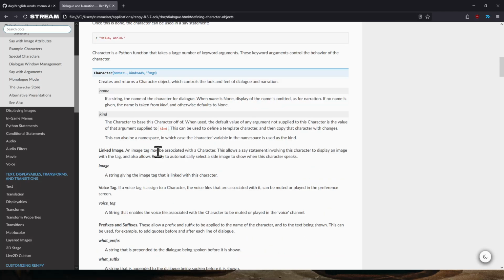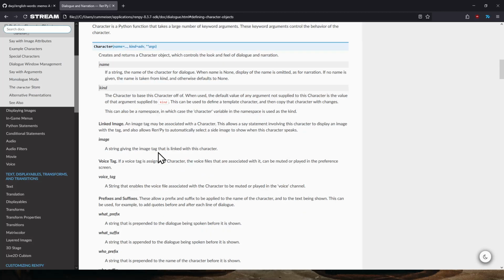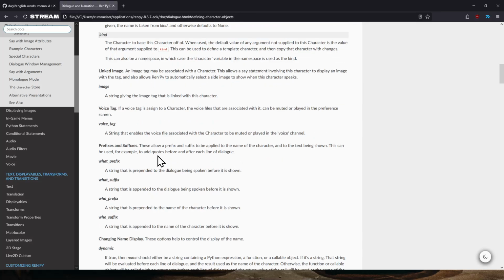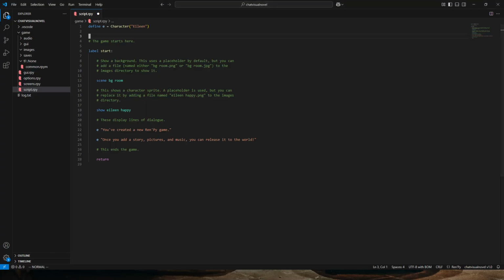Okay. Linked image. An image tag may be associated with a character. This allows a say statement involving this character to display an image with the tag. It also allows Ren'Py to automatically select a side image to show when this character speaks. Okay, let me open up GIMP. Voice tag. If a voice tag is assigned to a character, the voice files associated with it can be muted or played in the preference screen. Huh? Preference screen? What's in the preference screen?